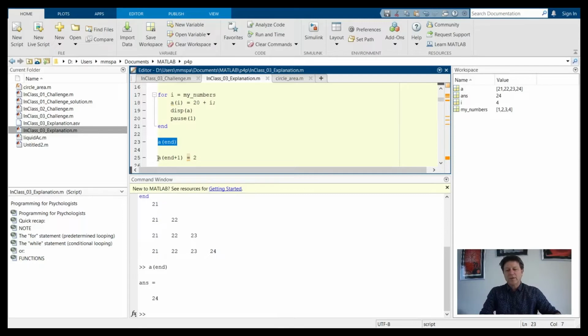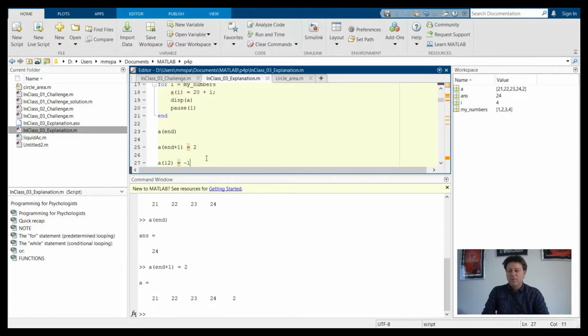This also enables you to write something a bit further than the end by expressing A(end+1). If you do that, you can see that A grows again. It's one larger than it was before because I assigned a value to a space in A that wasn't available before. You can even go further than just one past the last.